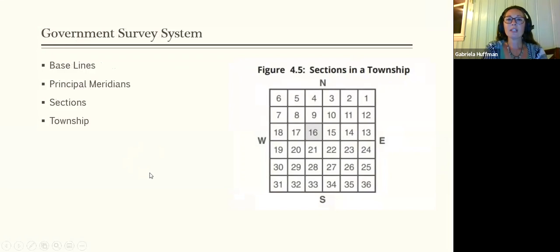So government survey system, this is an image from your book. Here's what you need to take away. You've got your base lines, which are your east and west lines. You have your principal meridians, which are your north and south lines. Each little box is called a section.